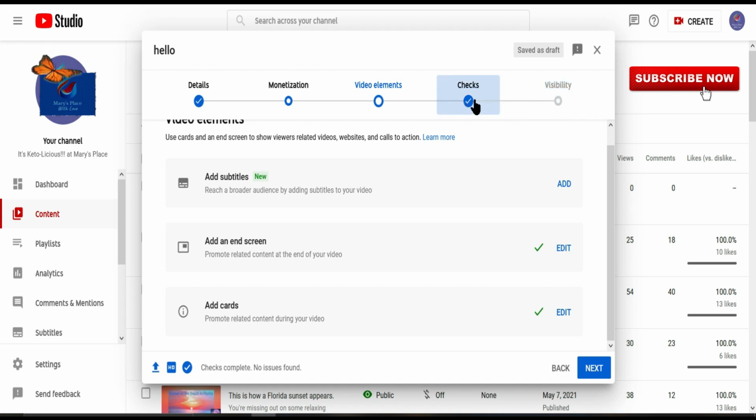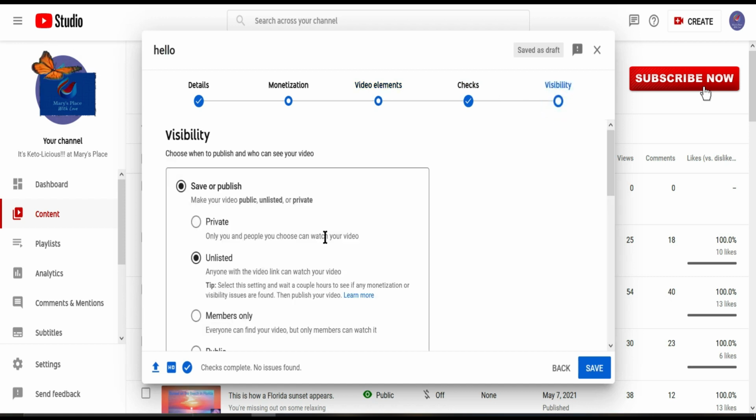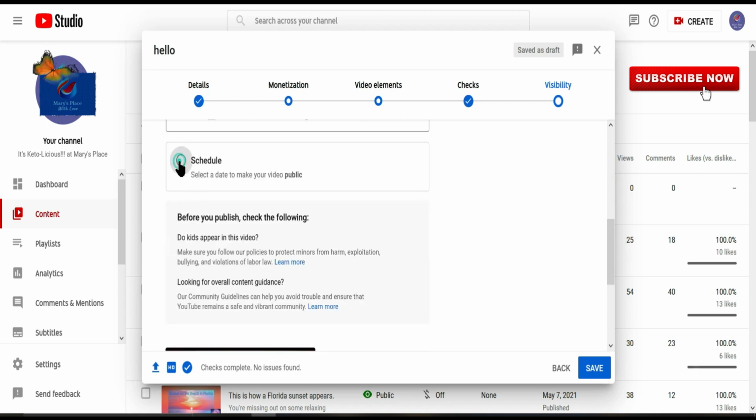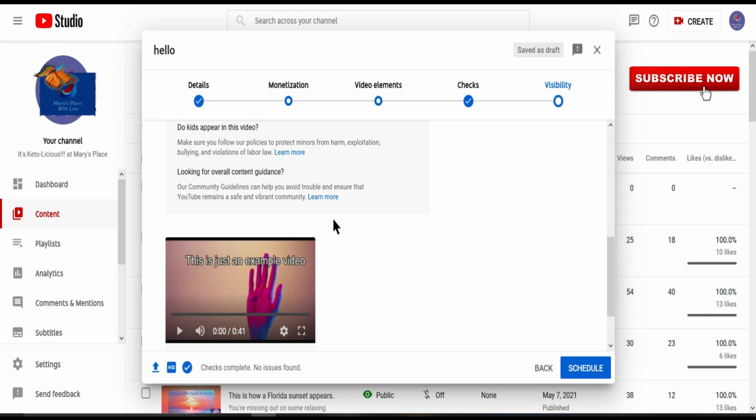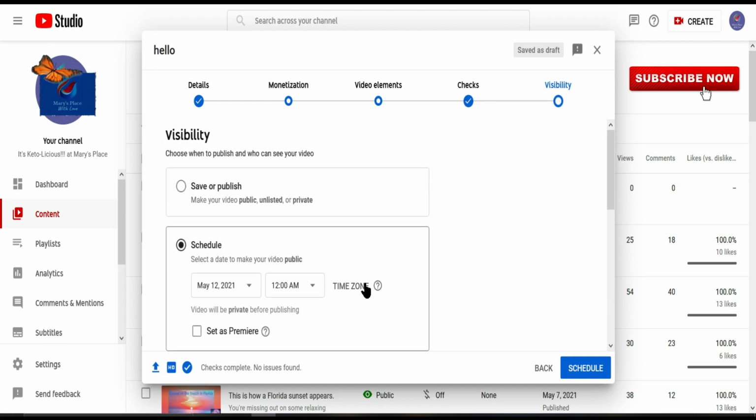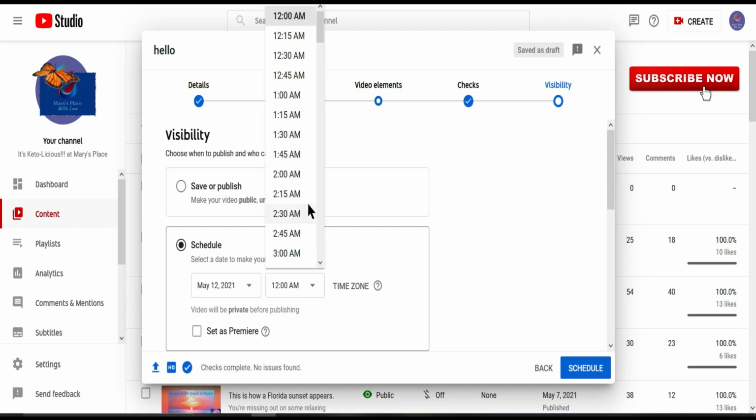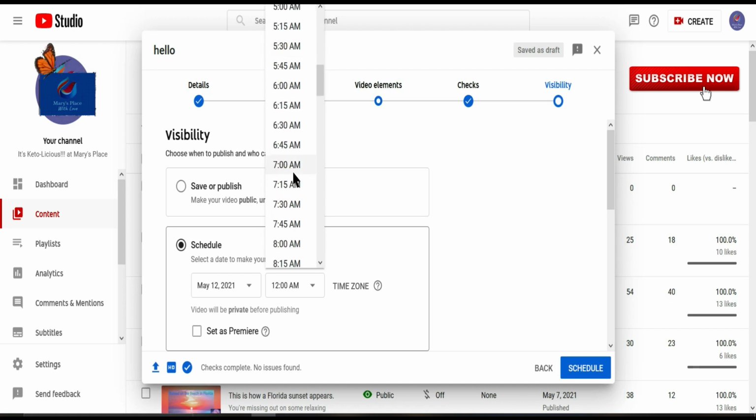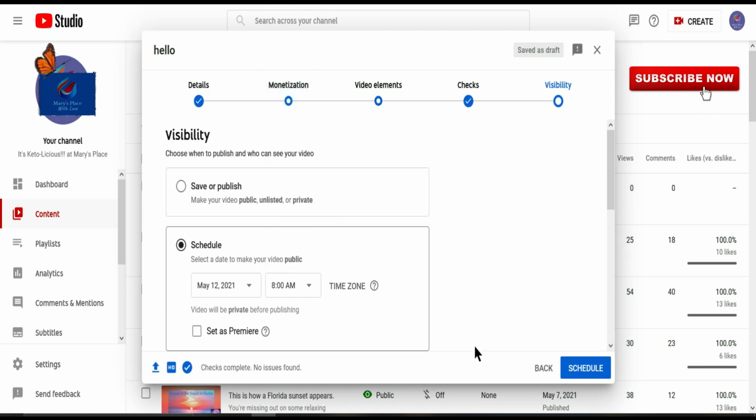Now, make sure your check mark is in place. Now you're going to go to visibility. I'm going to schedule mine. I like to schedule mine ahead because I'm starting to put a teaser, or, you know, just telling people a good video is coming up in my community page. So I'm going to schedule this for tomorrow at 8 a.m., which is what I normally put out for each day. And then you're going to schedule it and save it.